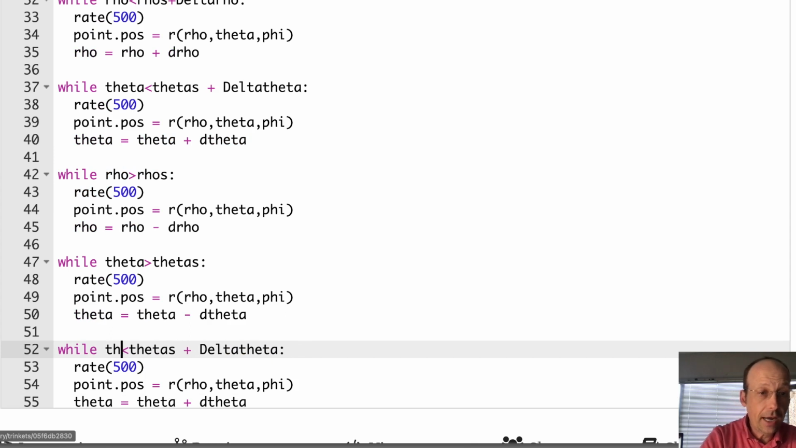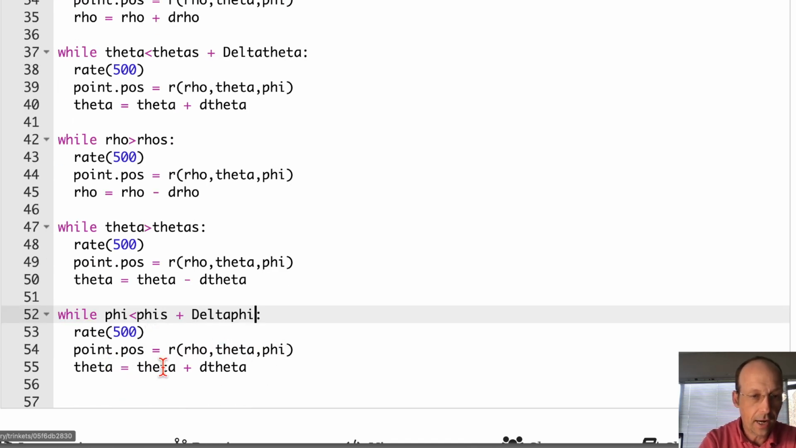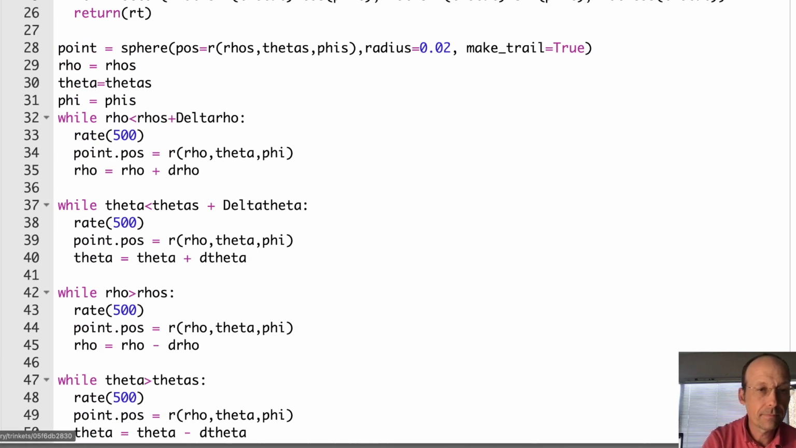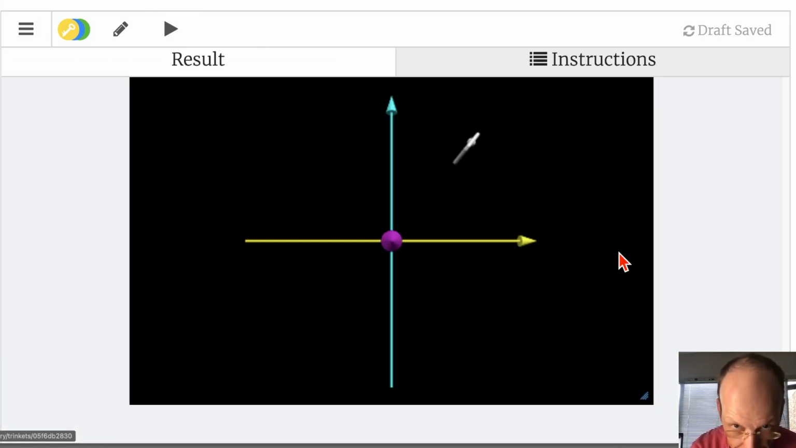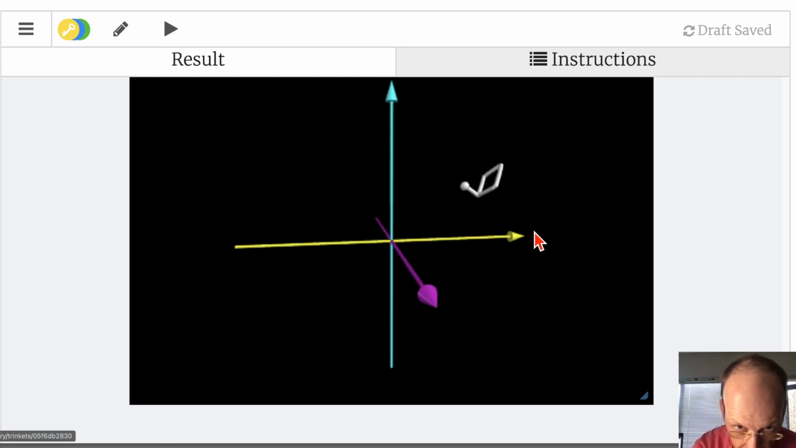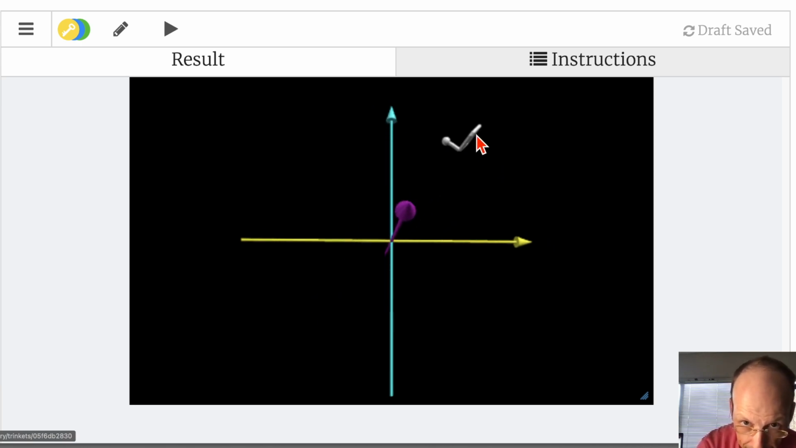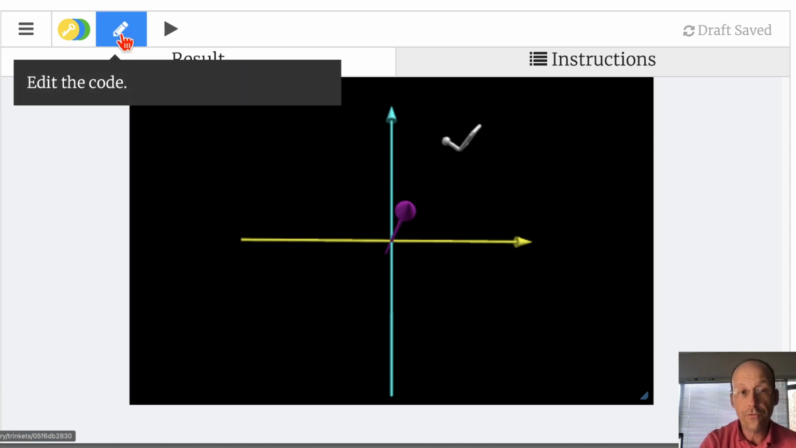And we're going to say while phi is less than phi start plus delta phi, and that's fine. And then phi equals phi plus d phi. Is this going to work? I hate running this every single time, but okay. See, and you know, that is correct, right? Because the phi direction is this way. Remember, that's the z-axis. So now I need to repeat this same thing with my new value of phi.